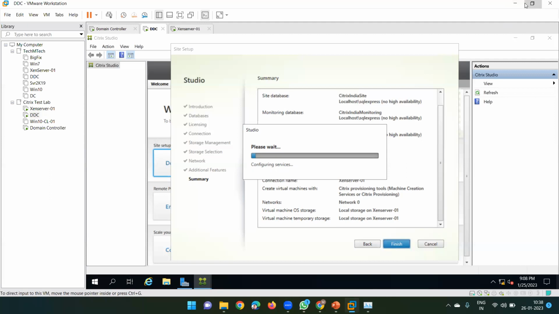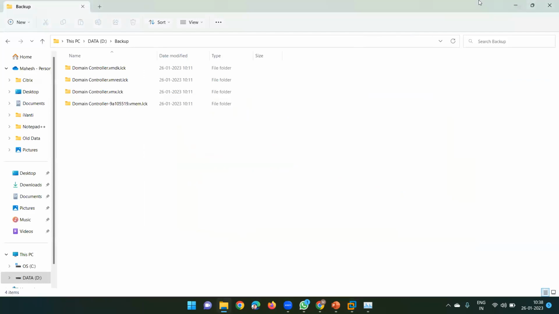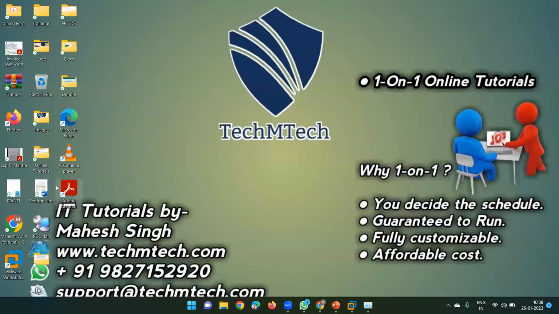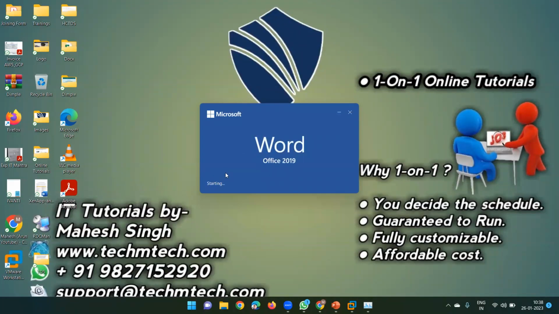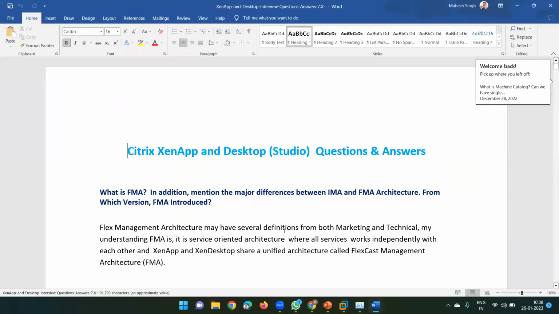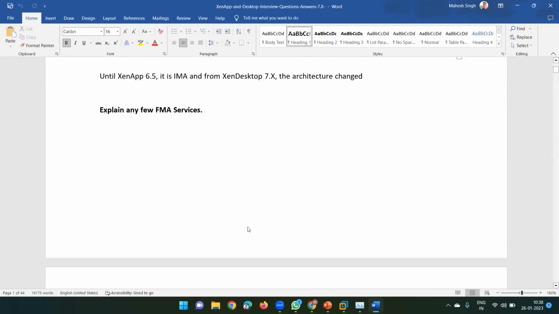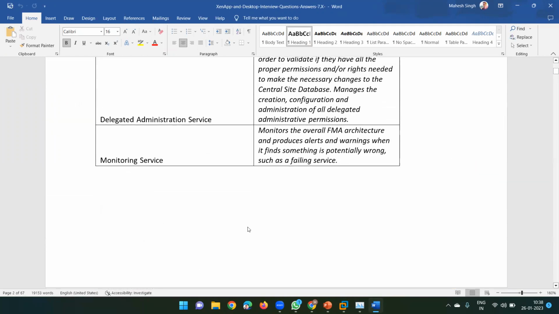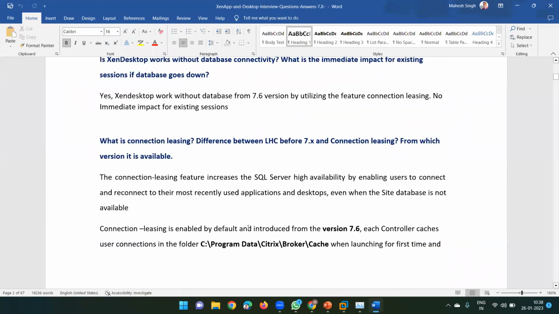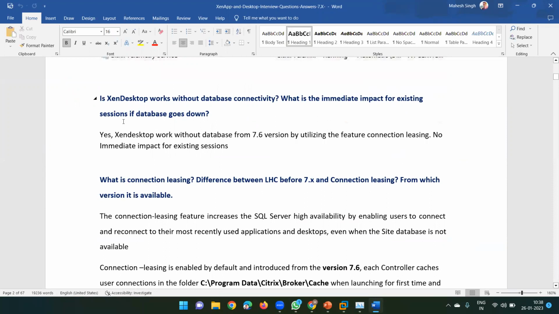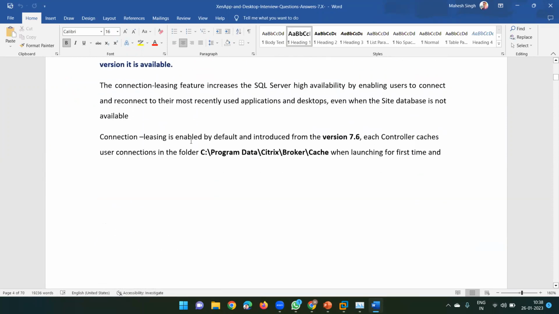In the meantime, for your practice and trainings, I'm having one Word document with me. In that path, scroll down. These are the kind of scenario-based questions. As you can see, does Citrix Virtual Desktops work without database connectivity? What will be the impact for existing sessions, right? So those kinds of documents I have.